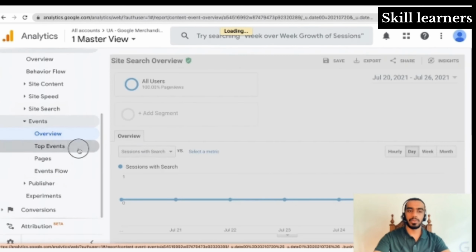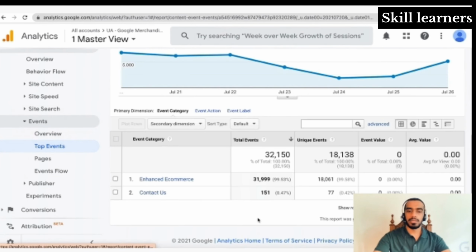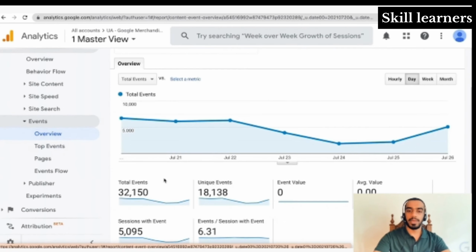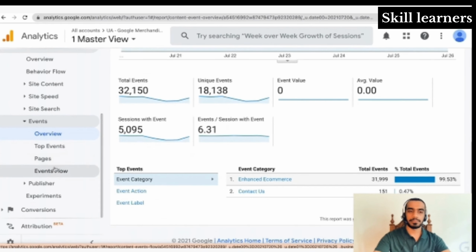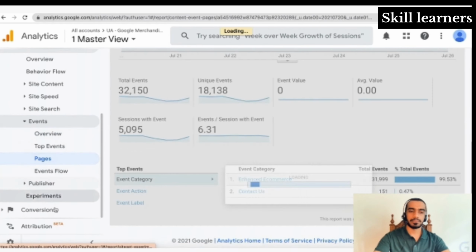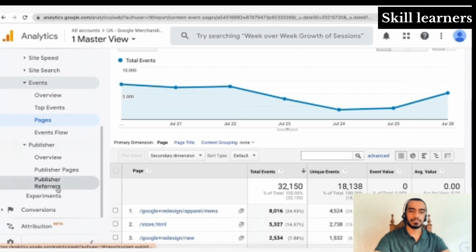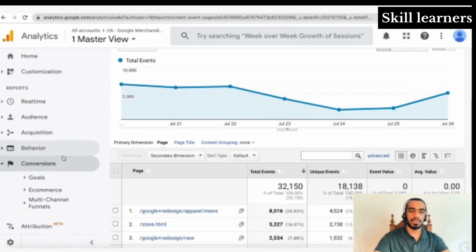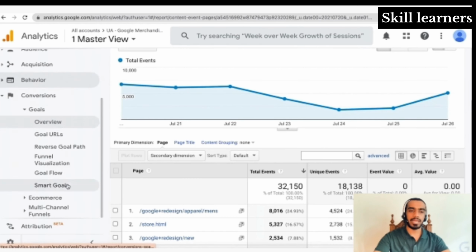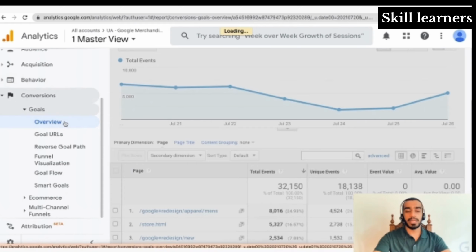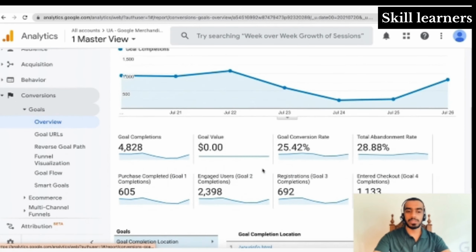So you also want to see the top events. So enhanced commerce and contact us are the top events and the relevant metrics related to that. I think conversions would be slightly more important, where you would want to see what are the goals that you got. So here let's look at the goals that are involved.